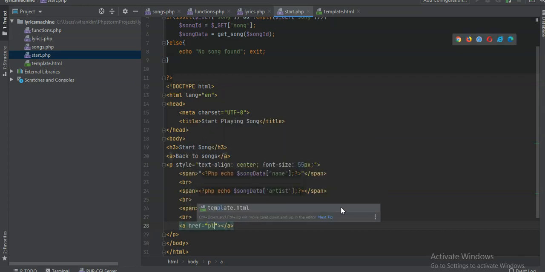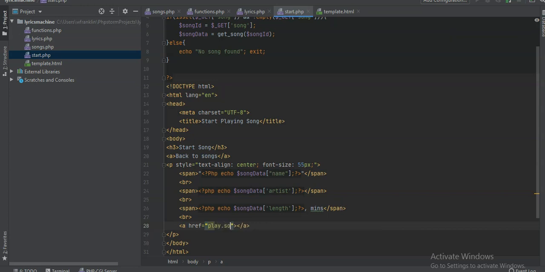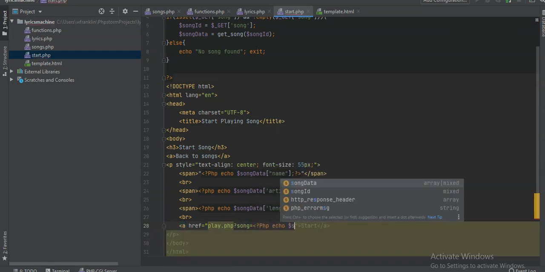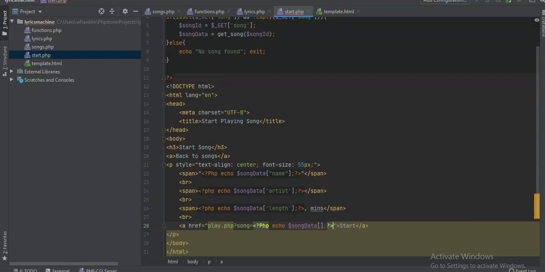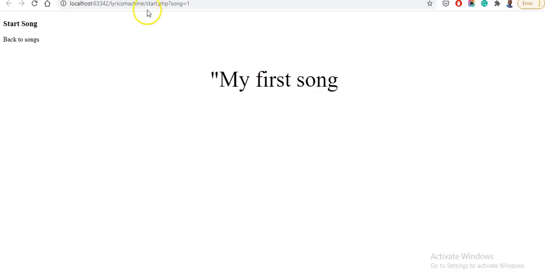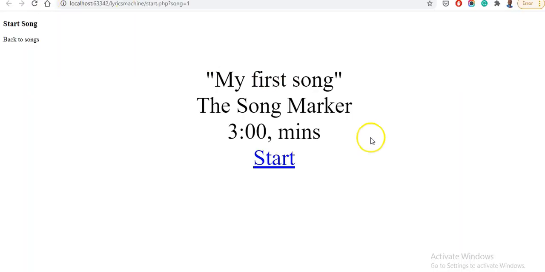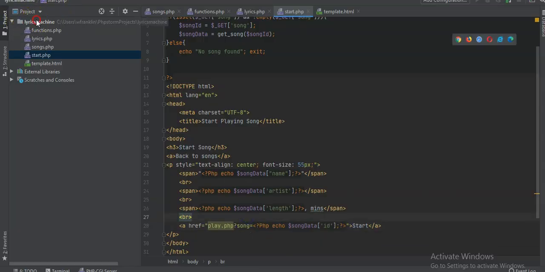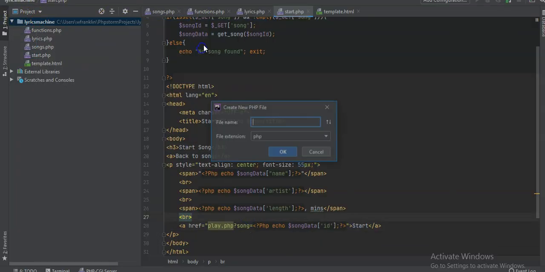href play song. That's wrong. Song, and then we pass in the ID. We press start. Right, so we almost, could we say we halfway there? Oh, so let's reload the page, see what we got. 3 minutes, start. So this is good. And what we need now is our play.php. So we're going to create that.